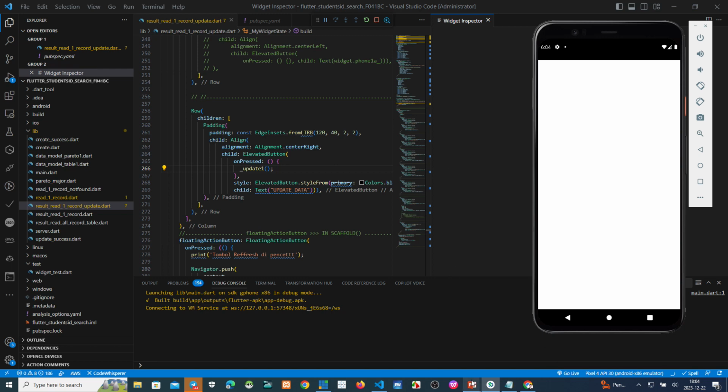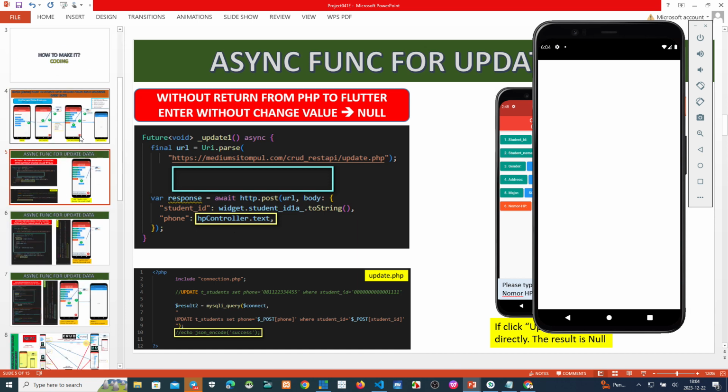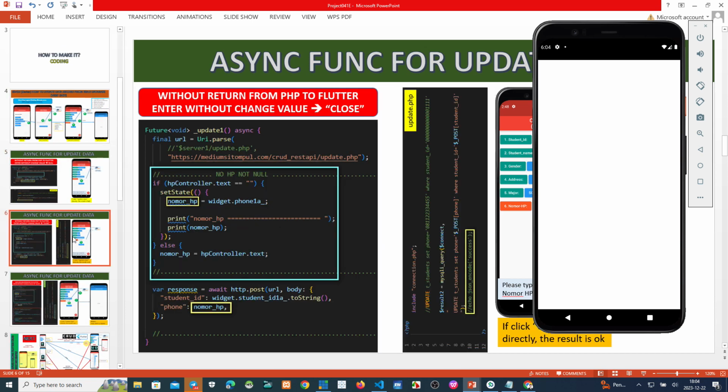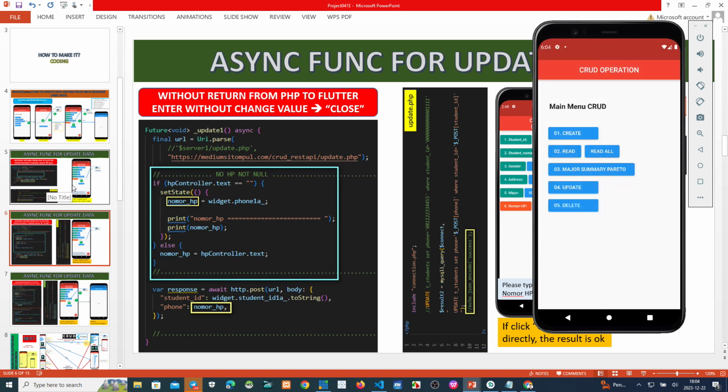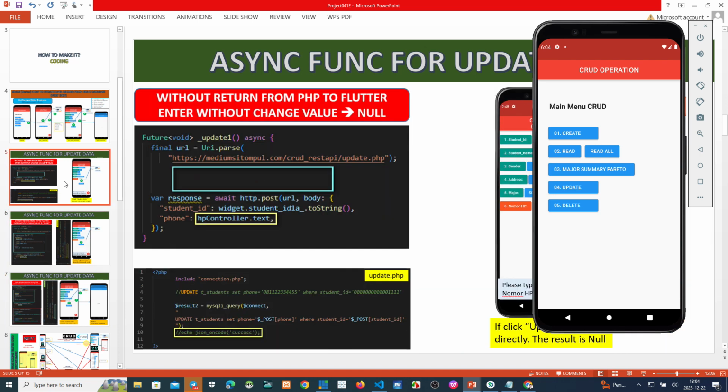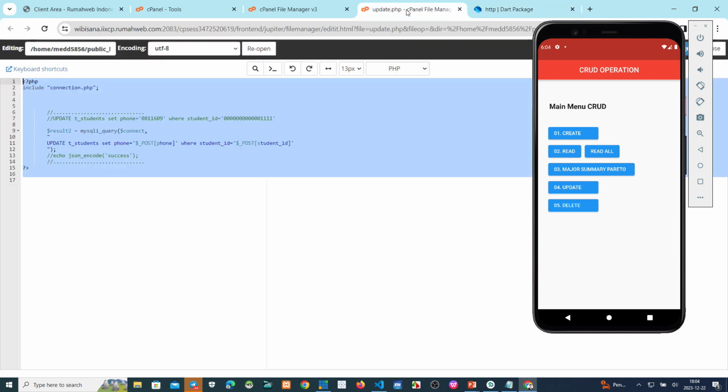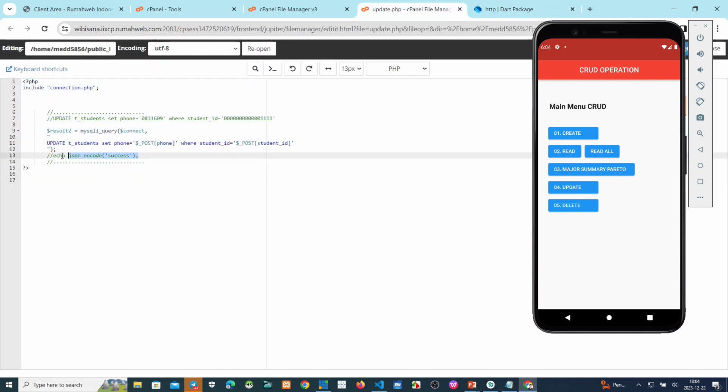Okay, the first step, I can show you step by step. We have 3 steps. This is step 1. This is step 2. What are the differences between this one and this one? The first one is without return, meaning from this script there is no JSON data returned from the backend to Flutter. We make this a remark.